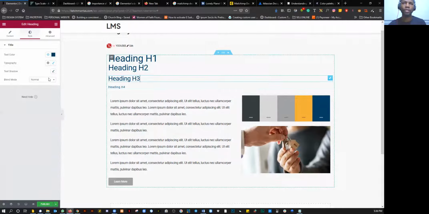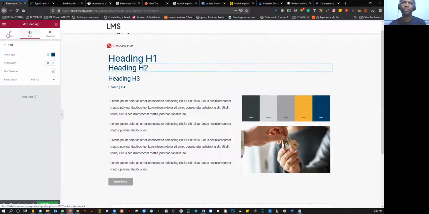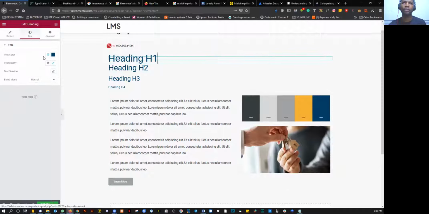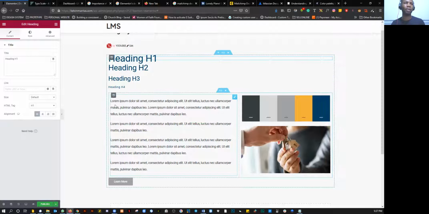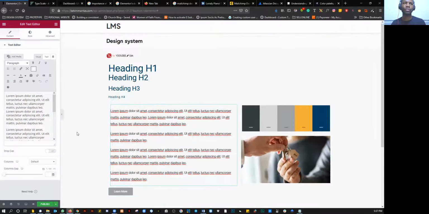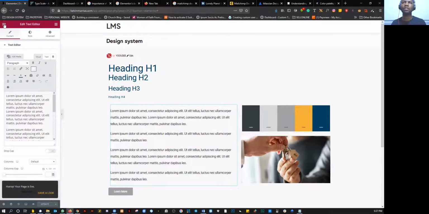For this, we are going to check heading 3. And this is going to be our heading 2. And finally, this is our heading 1. So this might really take time, but it's really worth the time you take to set them up. Okay, we have this and we have this. I think we are good to go. So what I'm going to do is to update this and go back to my design system.